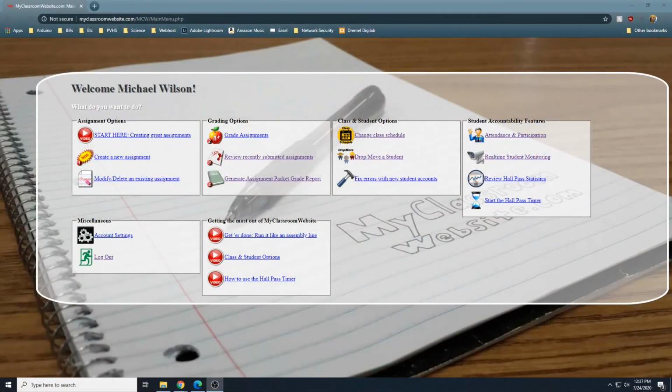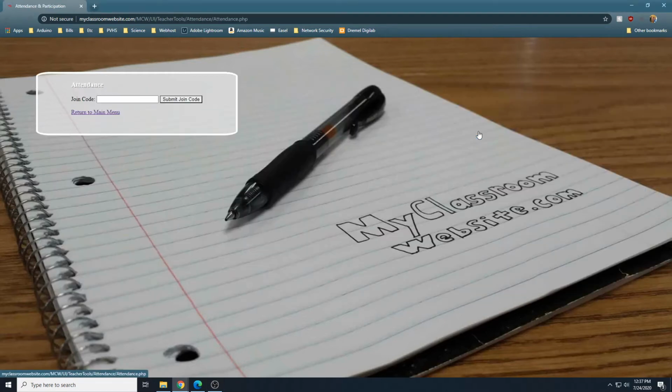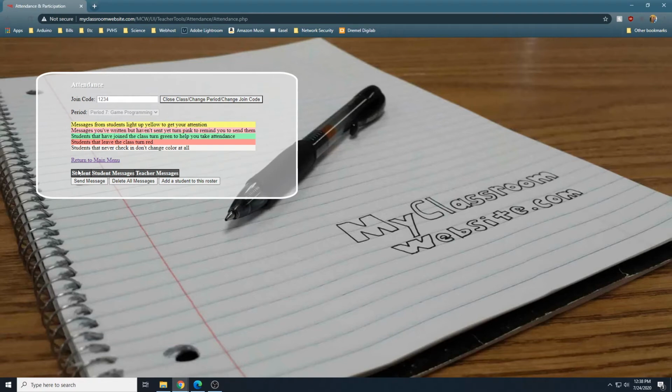So let's go ahead and take a look at the screen, and here is that new option, attendance and participation. We'll go ahead and click on that. Now here you can see that this is the list of all the students that are in the class. Right now it is empty. I haven't had anyone sign up for the class yet.